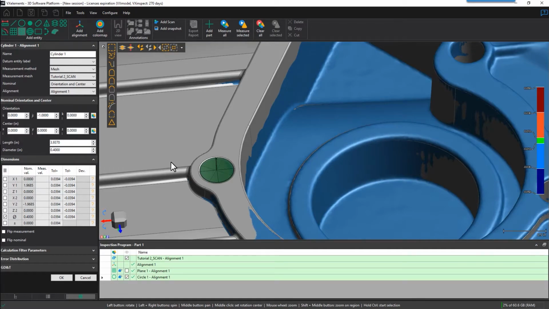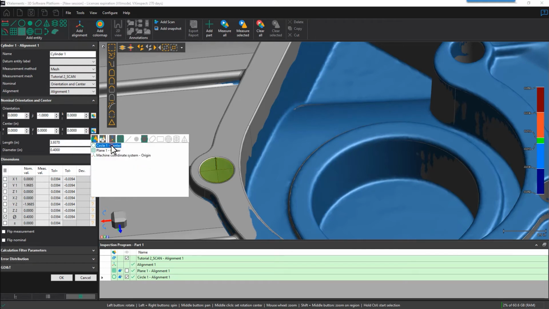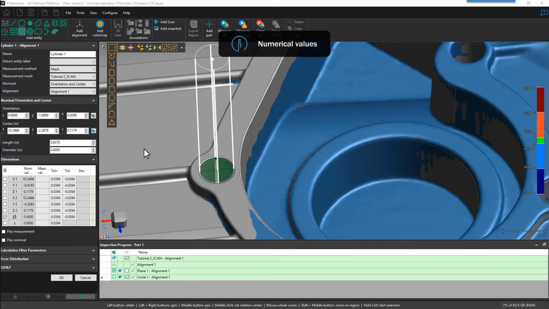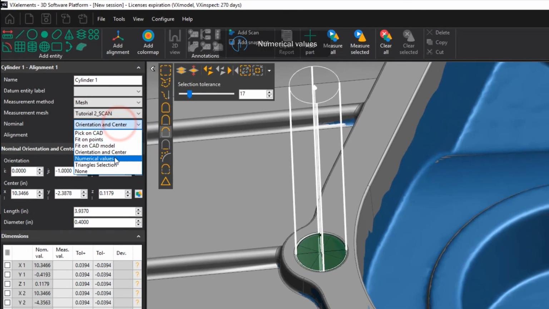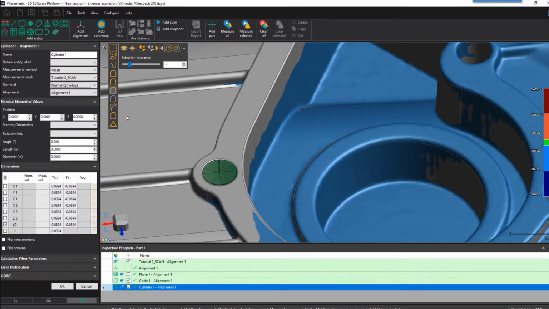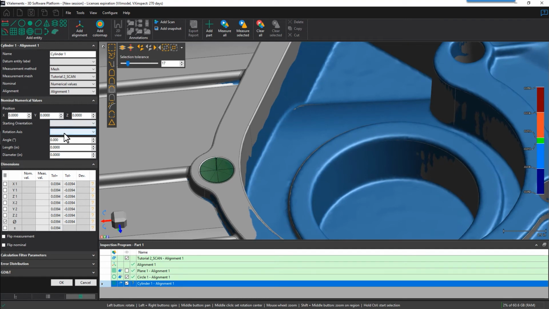Or another example would be if you have a hole that is too small for the scanner to pick up, you can insert a pin gauge into the diameter and create a custom cylinder to match the pin. That way, you are able to measure the hole's true position using a creative way. You can achieve the same results using numerical values, except it has a different set of parameters which you can adjust.